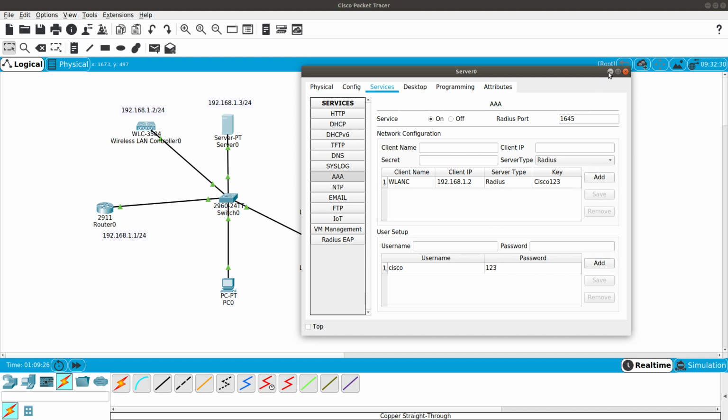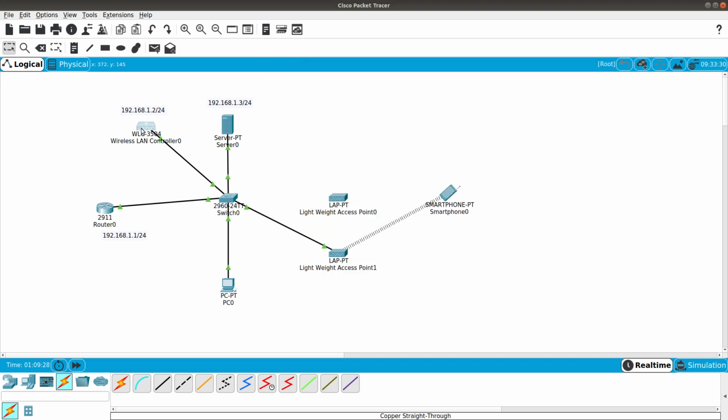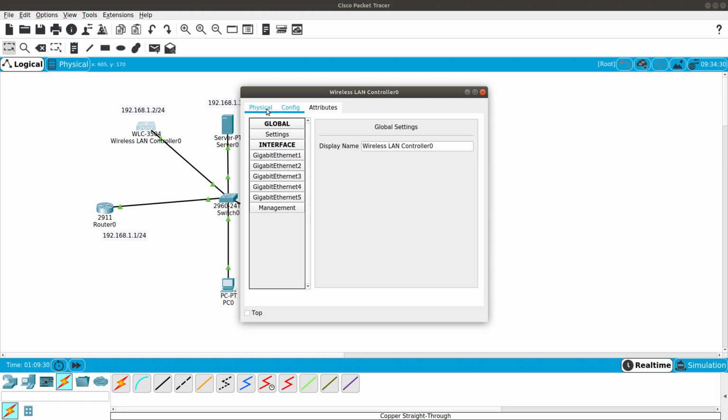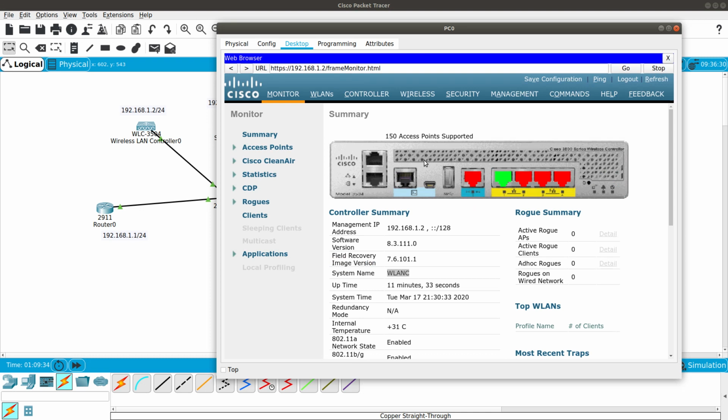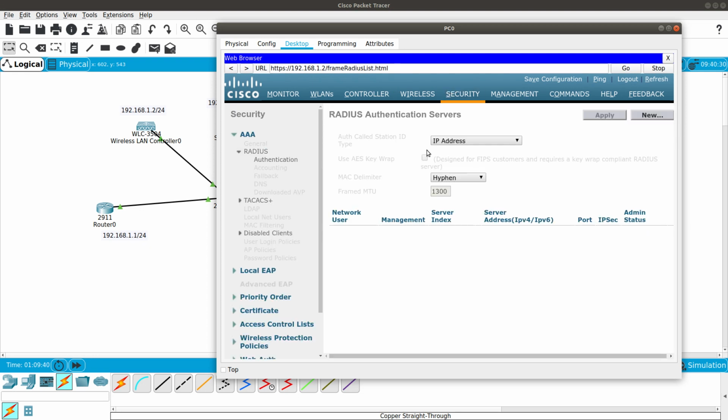Okay. So now we are going to configure that for the wireless LAN controller. Of course, we have to go to the GUI, and we are going to go to Security first, so we can add that RADIUS. So we go over here, RADIUS Authentication Servers. We are going to click on or select New.